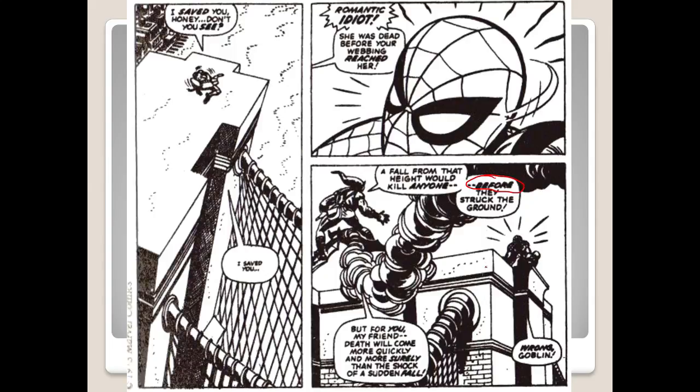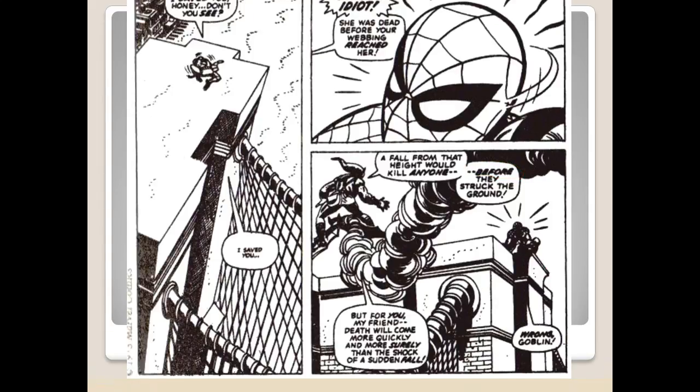Goblin's kind of crazy. "Alright, for you, my friend, death will come more quickly and more surely than the shock of a sudden fall." And then Spider-Man gets all crazy and beats up the Goblin after this. Anyway, so what actually killed Gwen? Was it the fall or something else?